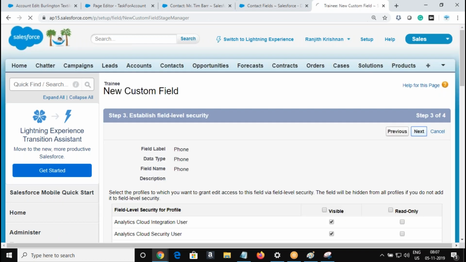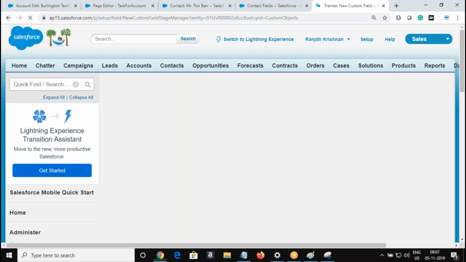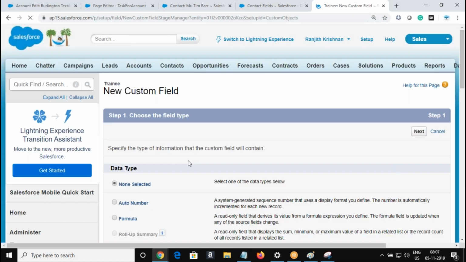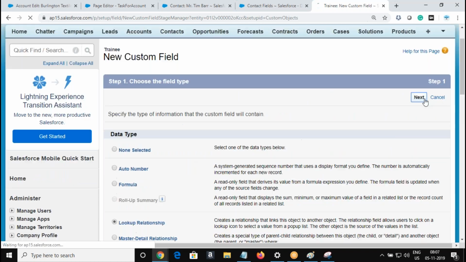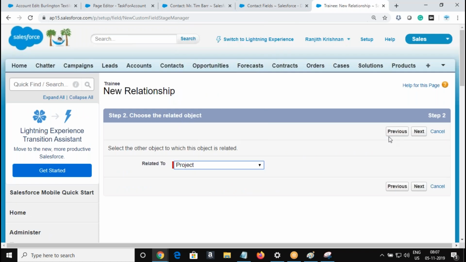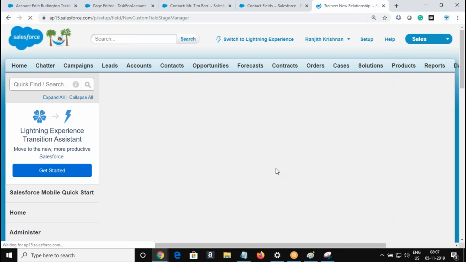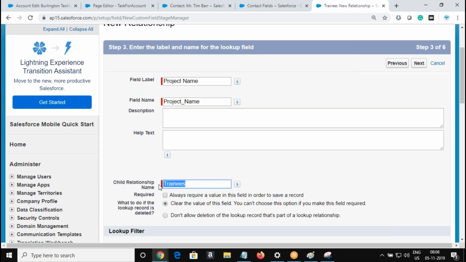What is the next field you are going to create? Relationship field. So lookup relationship. Next. Which is the parent? Project. And what is the name I'm going to give? I make it name. See the relationship name, the child relationship name.